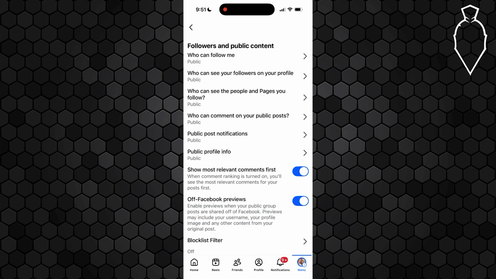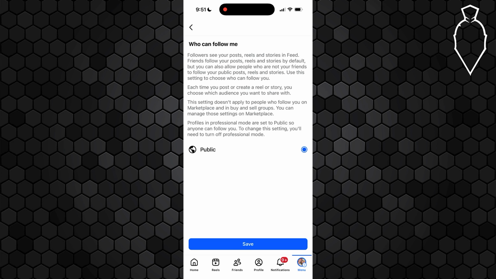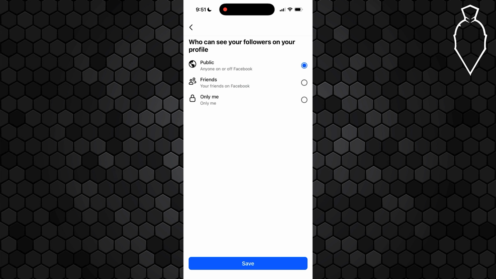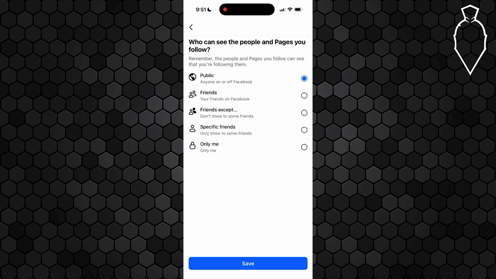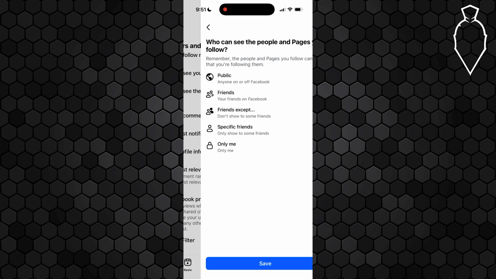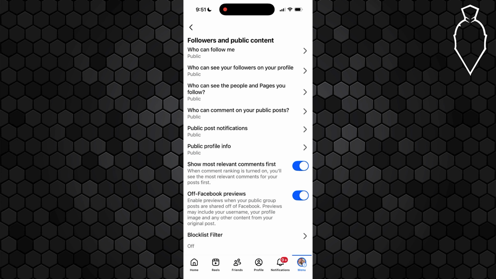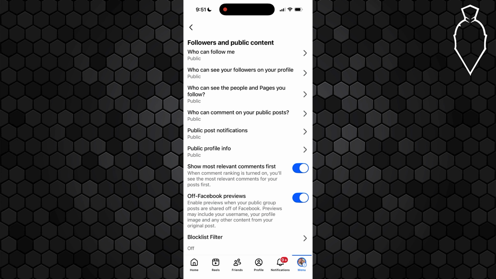Now you don't have to lock everything, but essentially you could go to who can follow me, switch this from public to private, open up who could see your followers on your profile, put this on only me, open up who can see the people and pages that you follow, put this on only me. Essentially go through all this section and just change all of it to only me for ones that are applicable. If there's not an only me option, go ahead and set it to the most restrictive option available.